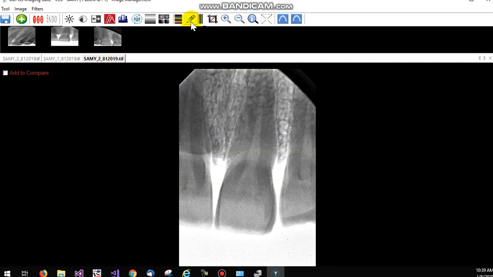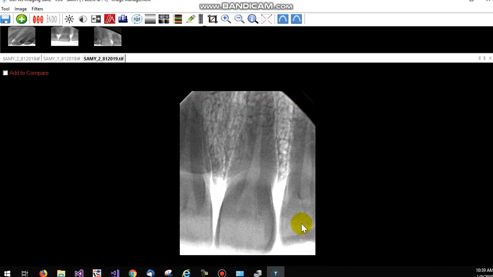The next one we have is drawing. You can draw on the image and you can measure the relative density with the next button. Then you have cropping. If you want to crop just a particular section of the image, you can do that using the cropping feature. This will show you. As you see, the image is cropped to the selection.